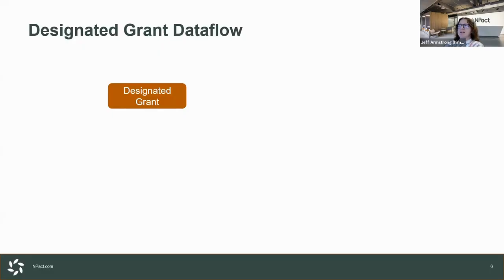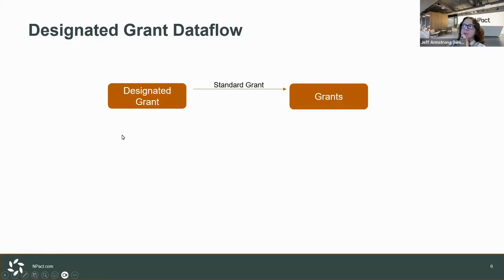And those designated grants become grant records and interfund transfers. Designated grants are also used for recurring grant recommendations, where your fund holders may say, I want to give $100 a month to this particular charity. And we use the designated grant module at FCG for that as well.